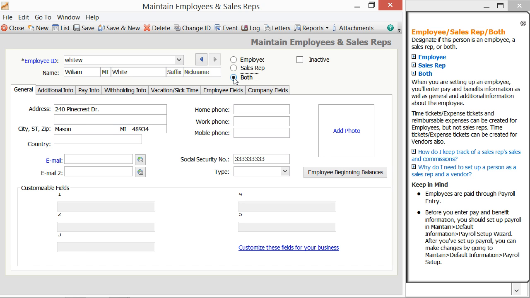If you select employee, the individual will appear on employee-related reports and the payroll entry window. If you select sales rep, they will appear in the sales rep drop-down menu and on accounts receivable sales rep reports. Paychecks cannot be issued to these individuals. The both option button allows for both aspects at once. To make an employee record inactive after it has been created, you can simply check the inactive checkbox.